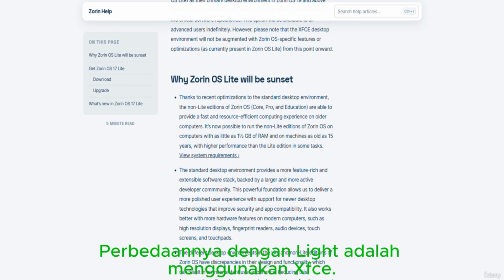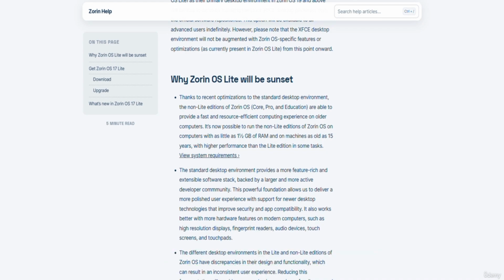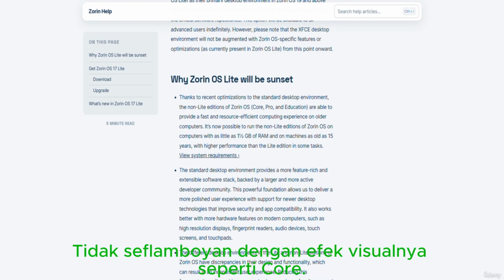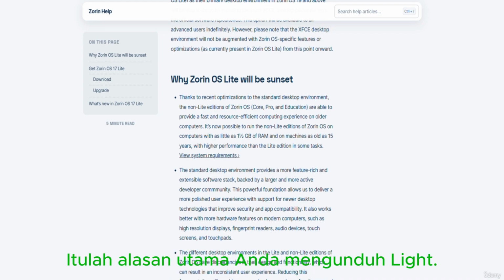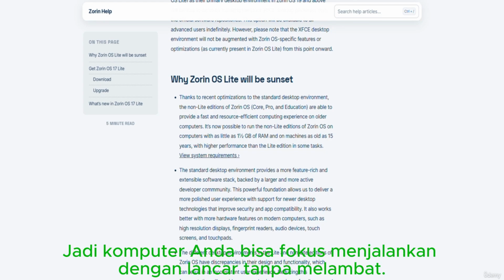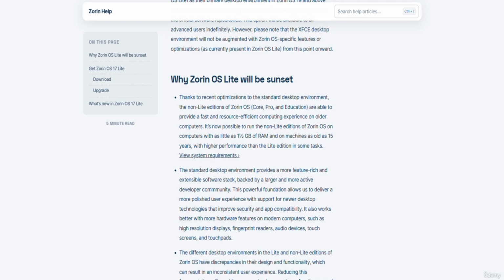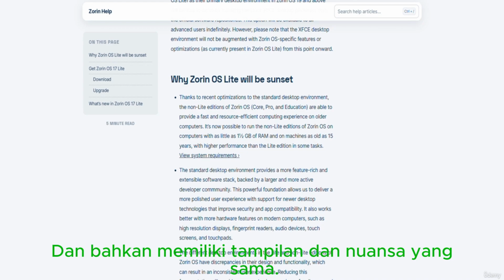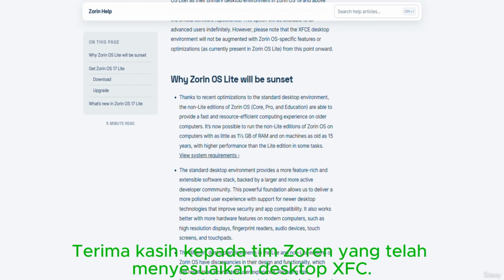The big difference with Lite is that it uses the XFCE desktop environment instead of GNOME. This is famous for being lightweight and incredibly fast while still offering a nice user-friendly experience. It's not as flashy with visual effects as Core, but honestly that's really the whole point of why you'd be downloading Lite in the first place. It strips away anything unnecessary so your computer can focus on running smoothly without slowing down. Just like Core, it comes with a lot of essential applications that you need day to day, and it even has a lot of the same look and feel, thanks to Zorin's team's customizing of the XFCE desktop.